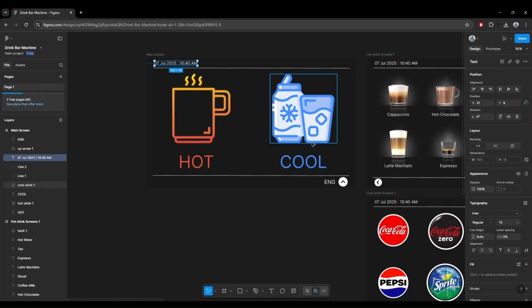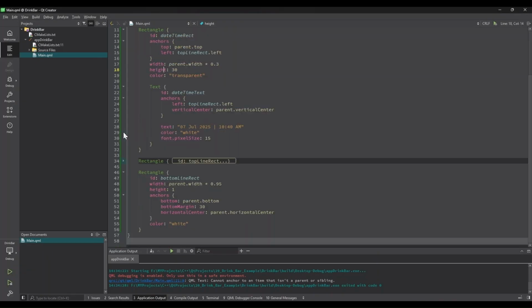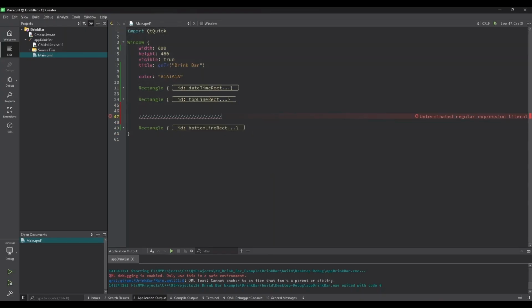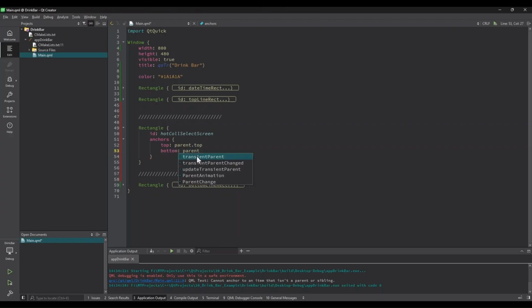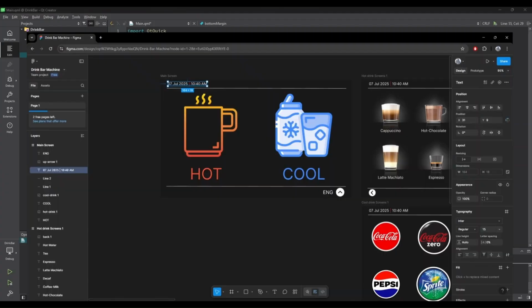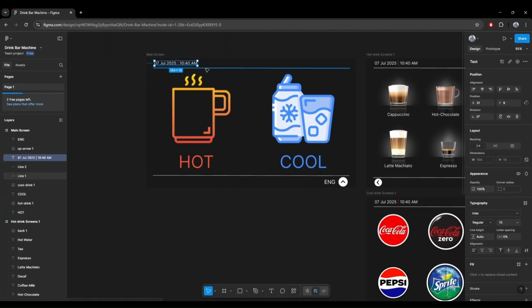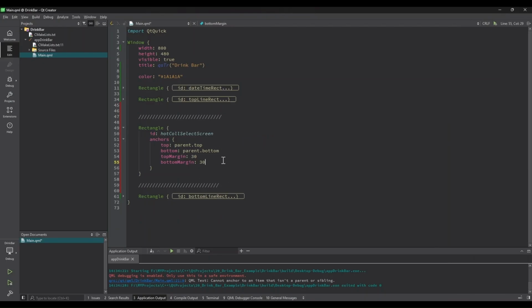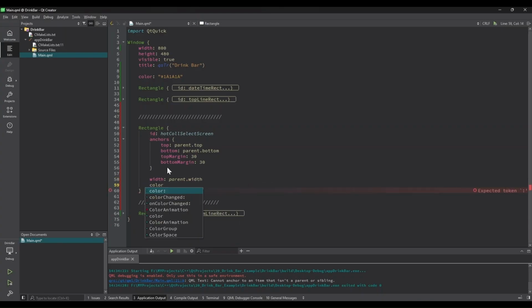Alright, let's add the middle section with the hot and cold button controls. Between the top and bottom lines, add a new rectangle for the middle section. Set its ID to hotCoolSelectScreen. Set anchors top to parent top and bottom to parent bottom, and add top margin 30 and bottom margin 30. Set the width to parent.width and the color to transparent.